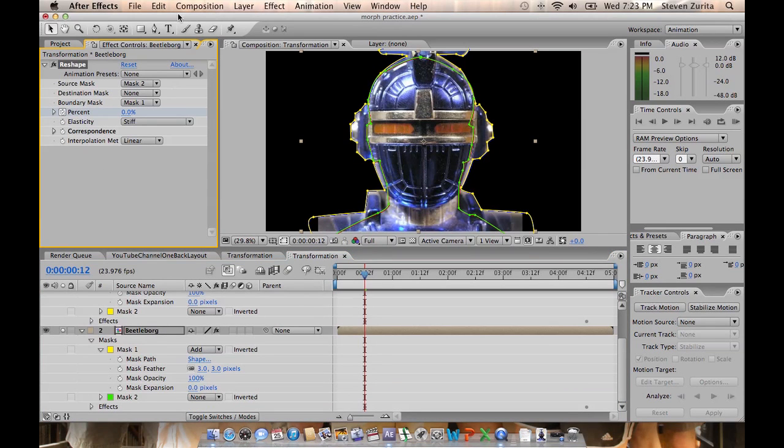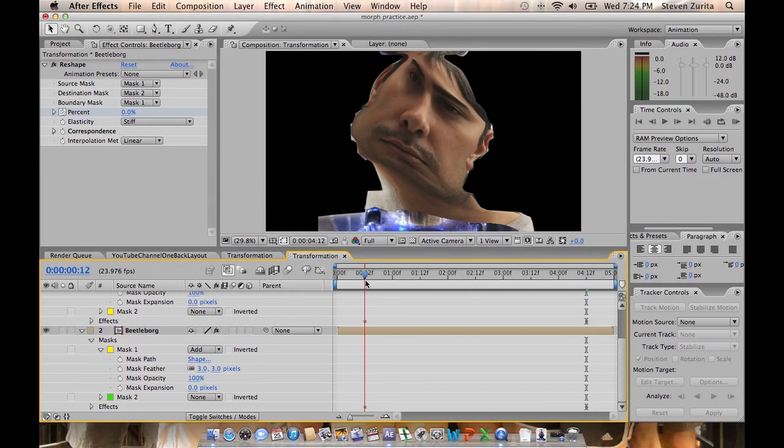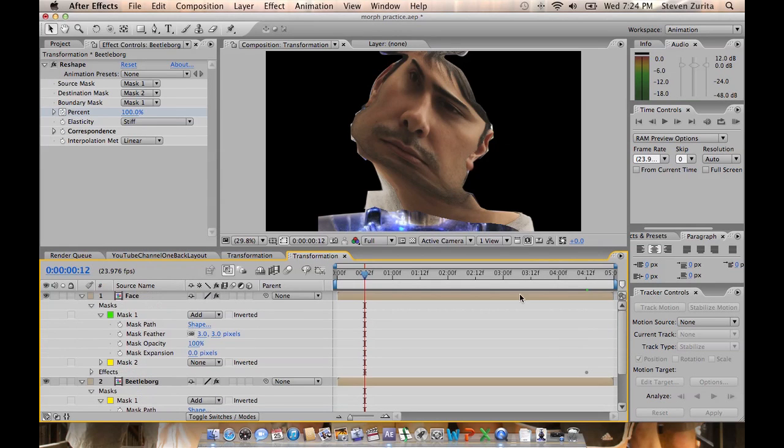Going to set the source mask to mask 1, the destination mask to mask 2. And I'm going to make the beginning percent 100 and the ending percent 0. So we're basically animating it in reverse. Now when I play these on top of each other, they'll reshape in the same way at the same time. Then all I have to do is add a crossfade over the duration of that morph.